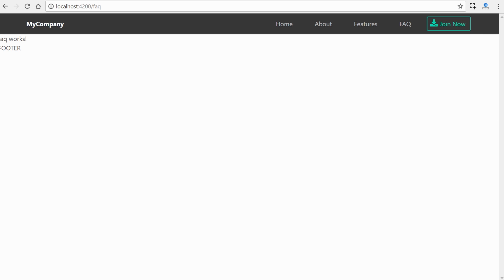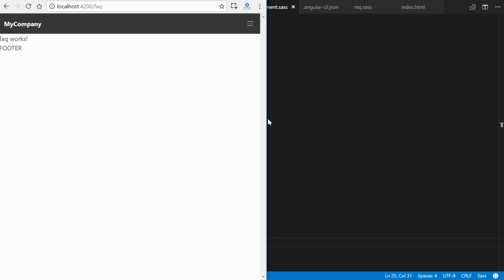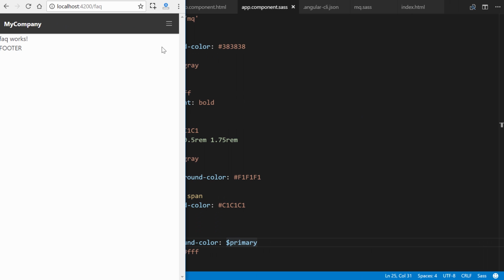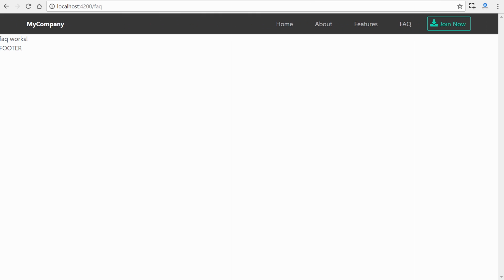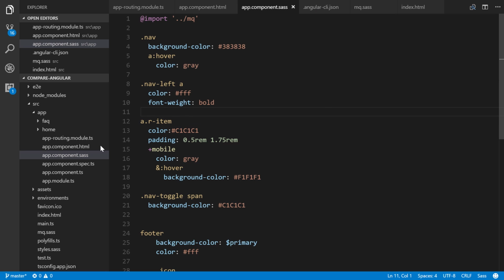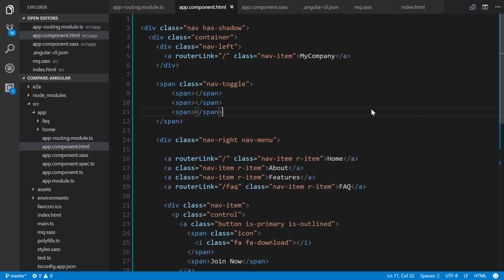And there we go. Cool. So now if we go in, we'll see it doesn't work. So let's make it work by capturing a click event and also setting up class binding here in Angular. So to do that, let's go back to our component HTML, and we have our span class of nav-toggle. So we have to do event binding and set up a click event.